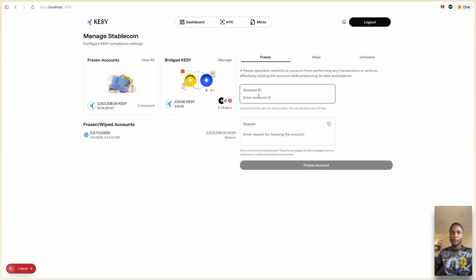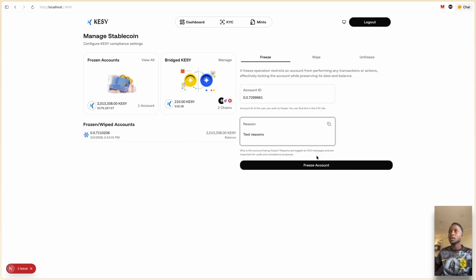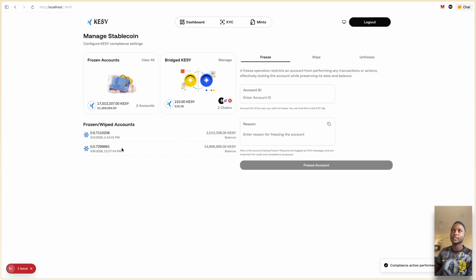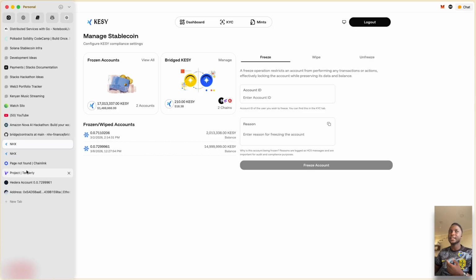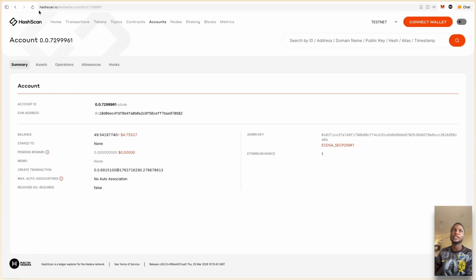So all we do, we'll come to our admin dashboard and then we'll just say test reasons for freezing reasons, and then we'll click freeze account. So this process will basically freeze his KESY on Hedera. However, it presents the challenge that maybe he already has more assets on Sepolia which he might use.